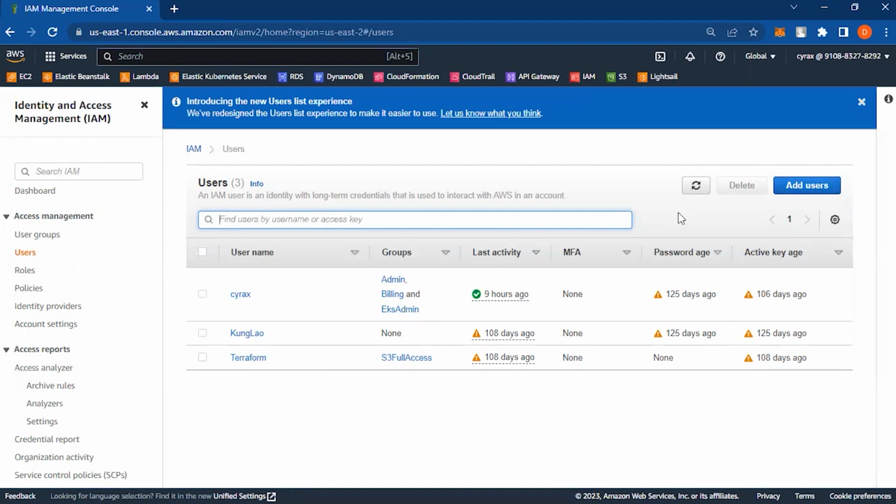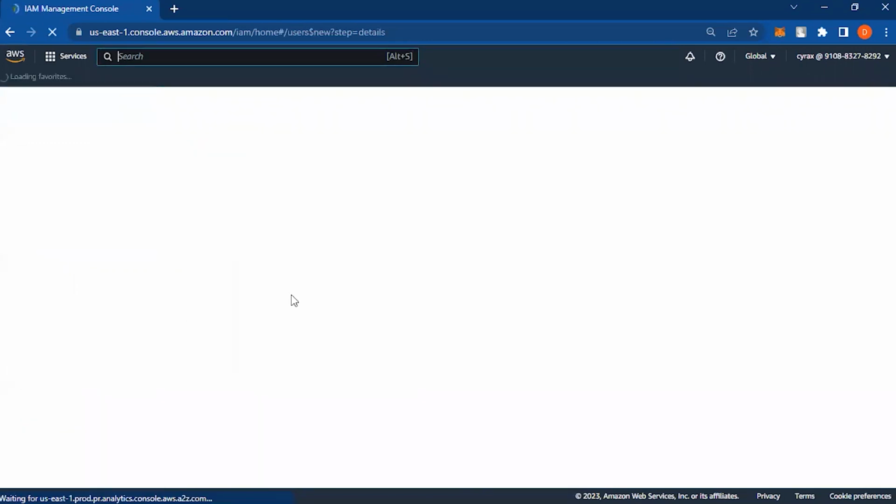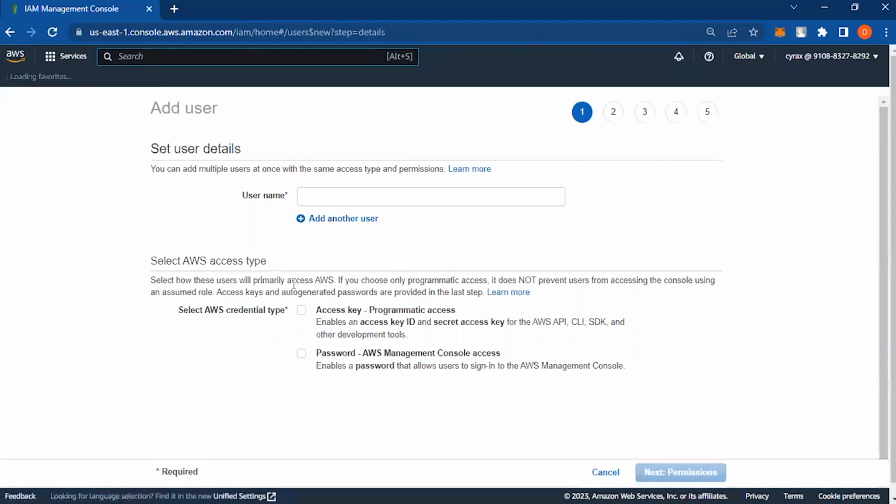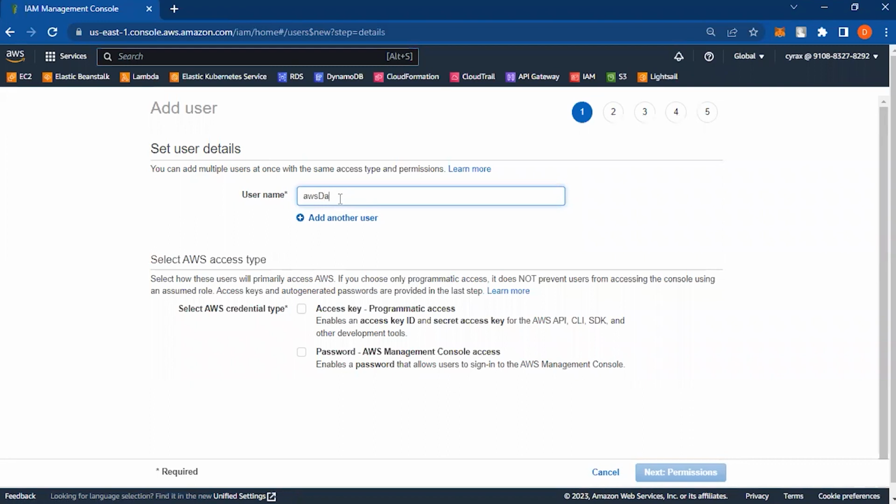Let's create a new user. On the top right-hand corner, you'll see add users. Click on add users, and then it brings you here to set user details, your username for this account. Let's call this account AWS Daily.